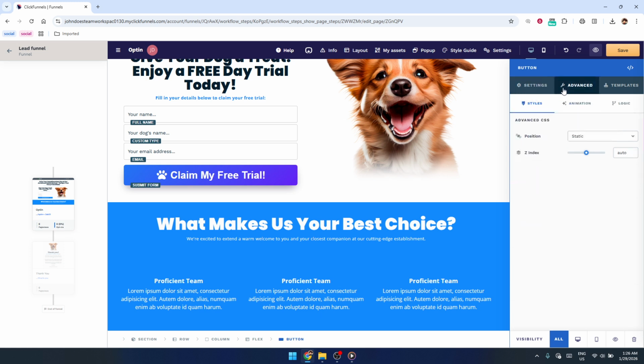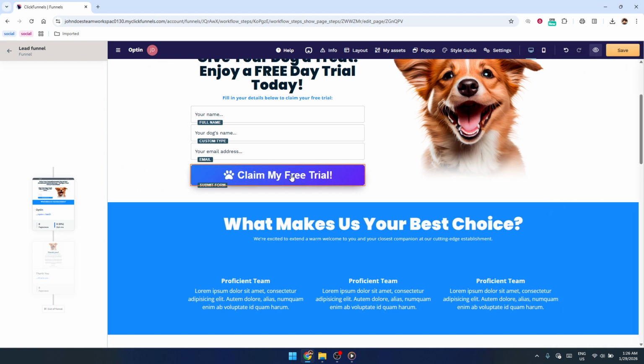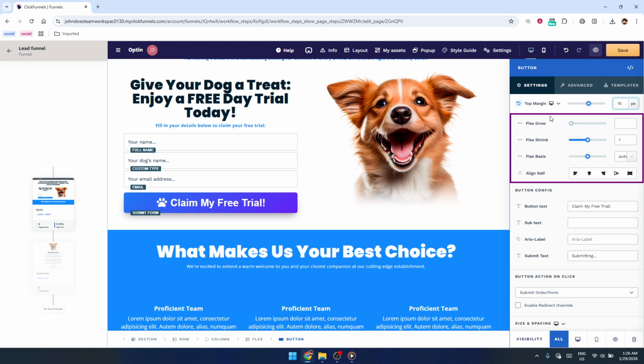After the gradient has been applied, you're not locked into the default look. You can further customize the button under the Settings and Advanced tabs for that same button element. In the standard settings, you can adjust things like the button text, font, size, alignment, and basic colors to better match your brand or the rest of your page.